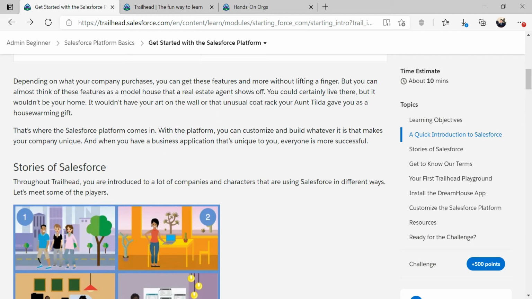You can almost think of these features as model houses that a real estate agent shows off. You could certainly live there, but it wouldn't be your home. It wouldn't have your art on the wall or that unusual coat rack your Aunt Tilda gave you as a housewarming gift. That's where the Salesforce platform comes in. With that platform, you can customize and build whatever your company needs. And when you have a business application that's unique to you, everyone is more successful.